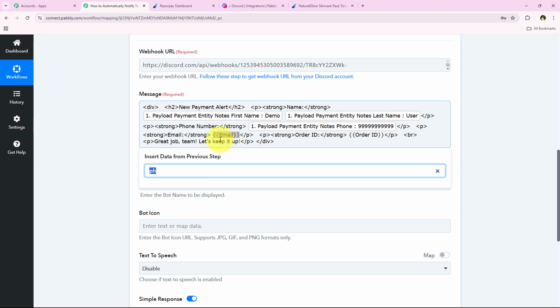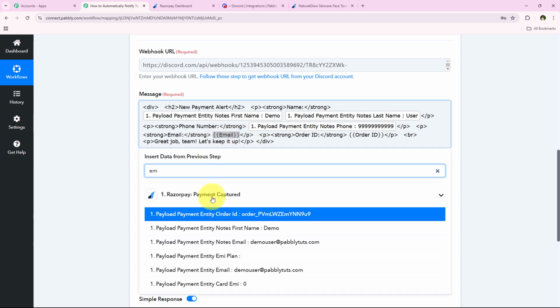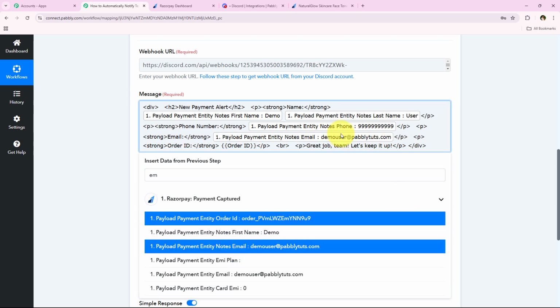I'm going to select the email variable, and then we're going to look for email in the previous response, and as you can see, the same. So we're going to map it. We're going to move on forward. Over here we're going to map the order ID too.